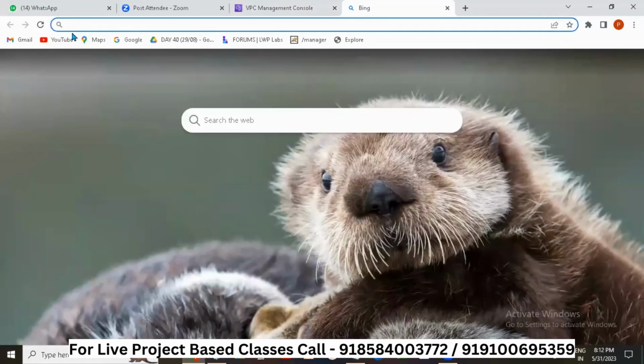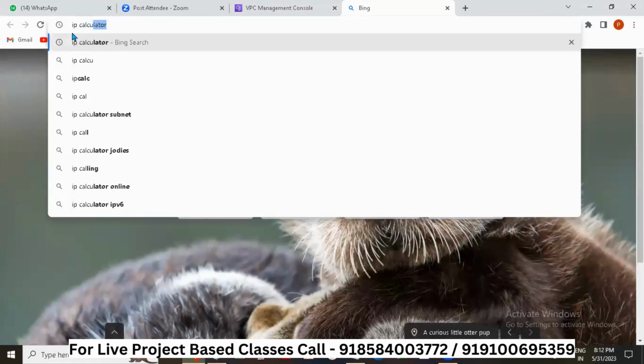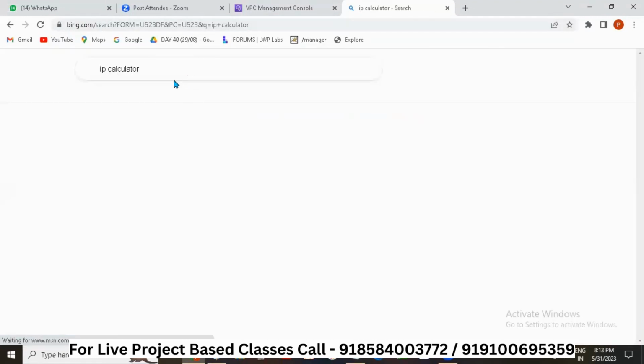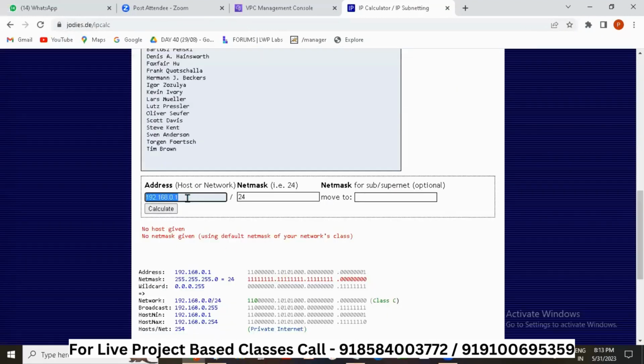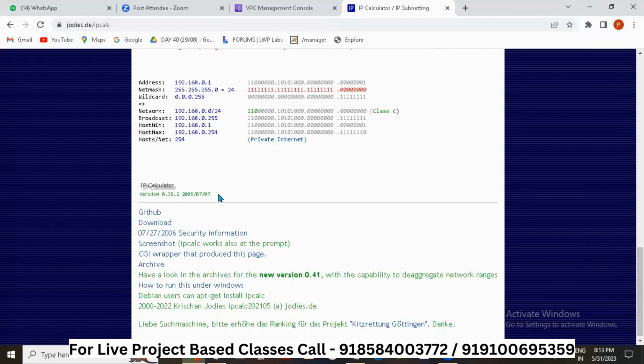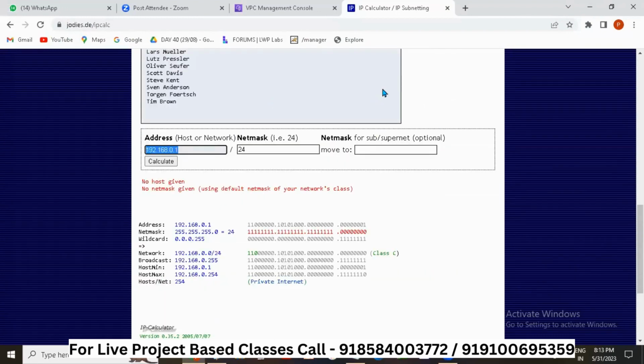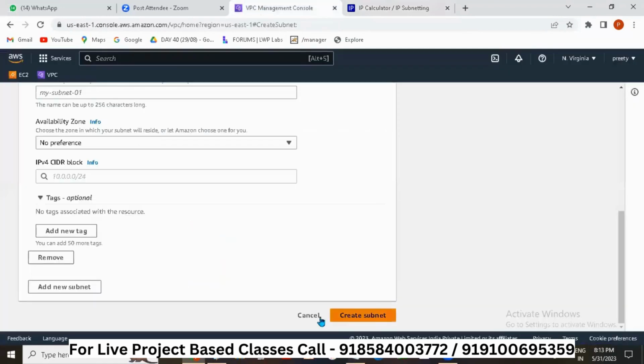So I told you there is something as IP calculator. You have to go to the browser and just type IP calculator. Or you can just give the address, the CIDR value, and also you can give the net mask, and you're moving to which subnet. So you'll get the 4 values here. So this is how I got the value of subnets. And now you can create the subnet.